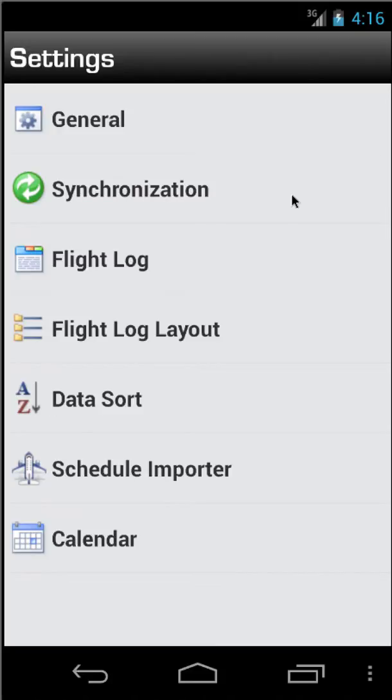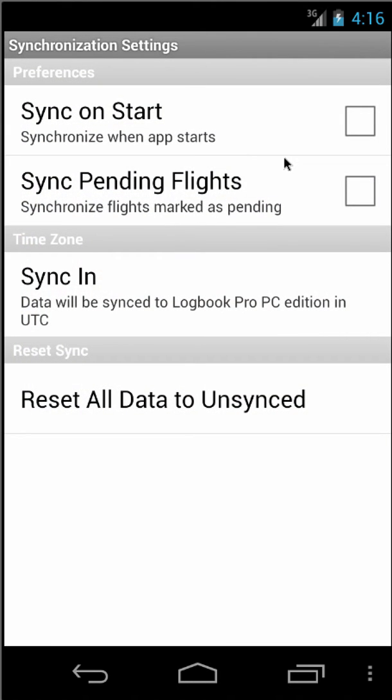In this video, we're going to take a look at the next settings option area, which is the synchronization options. There are just a few options for synchronization. The first one is whether or not to automatically sync when the app starts.